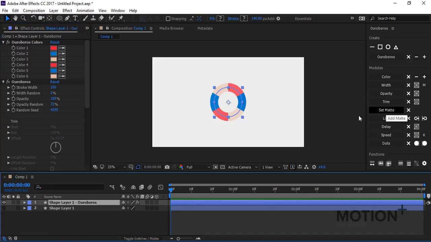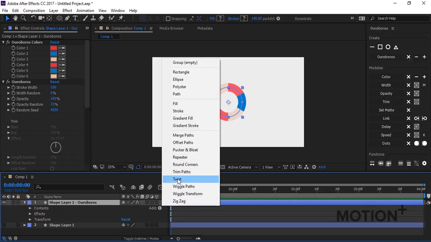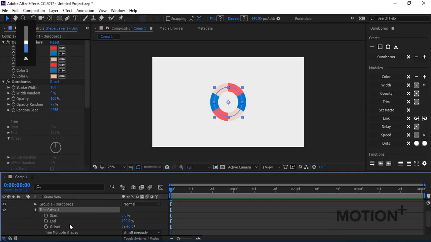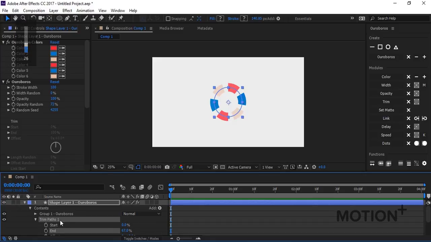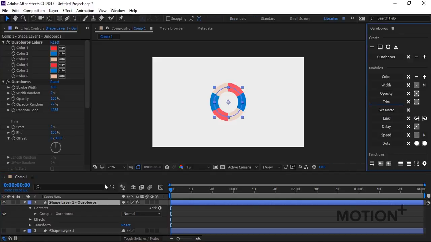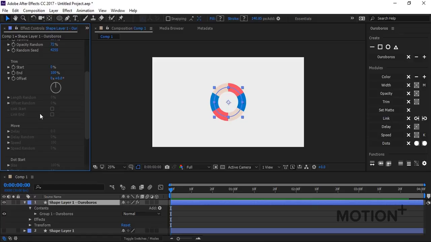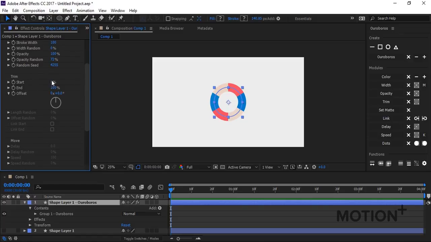Now let's talk about the trim module. So I have this Ouroboros layer. I can add a trim path here, and I can do it manually as always, like that. But I have better control by using the trim module here. When you click here, as you can see, the trim is activated here in the Ouroboros effect controllers, and I have the same thing here, start and offset. And you can change the offset.